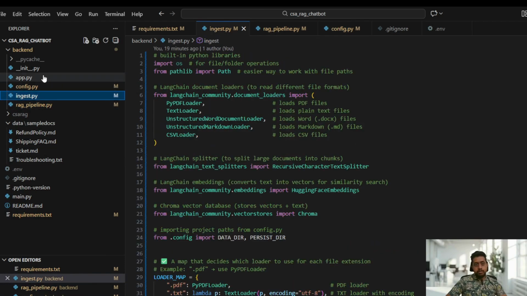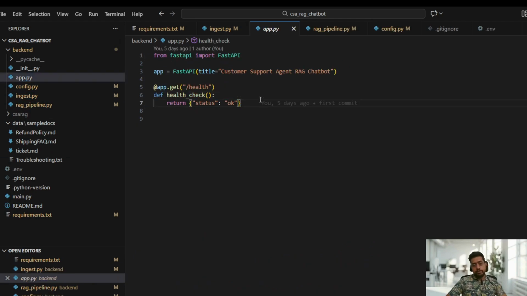Now the important thing is I need to put in app.py. If you remember my previous video, I showed that the backend was working properly, right? The backend was working properly, but now I need to add a few more things here, because I have already built the chain.